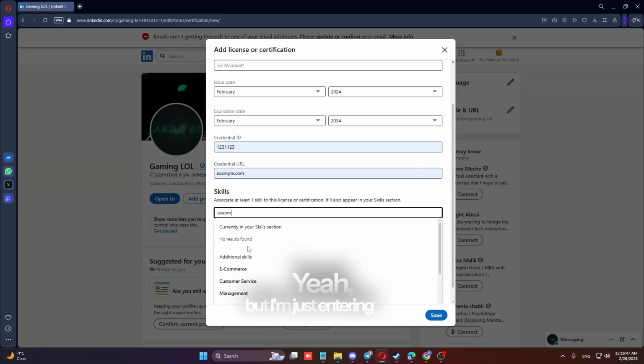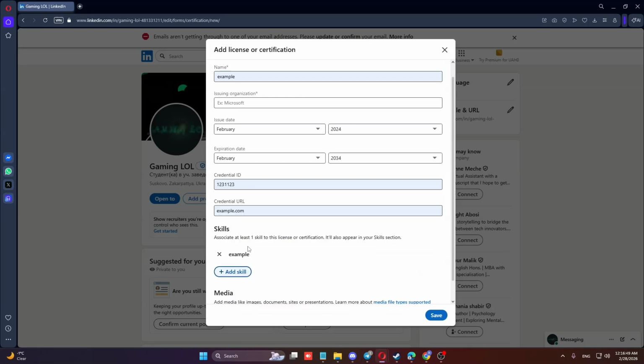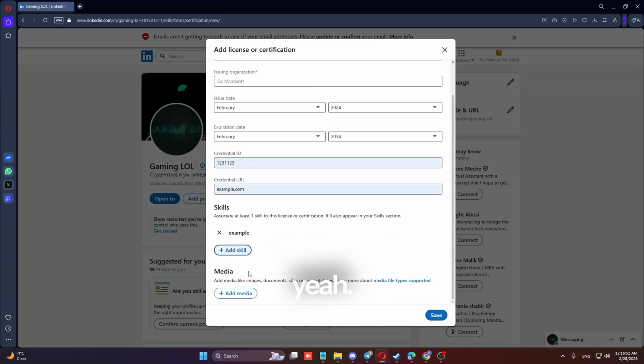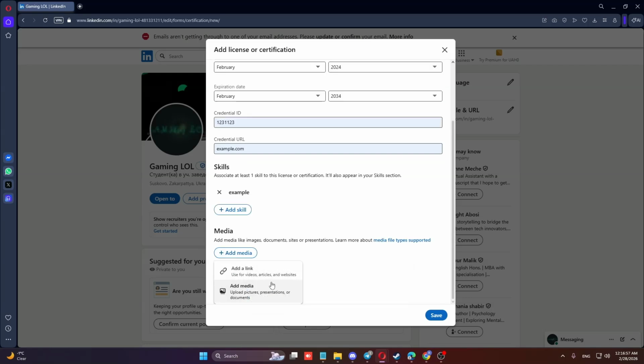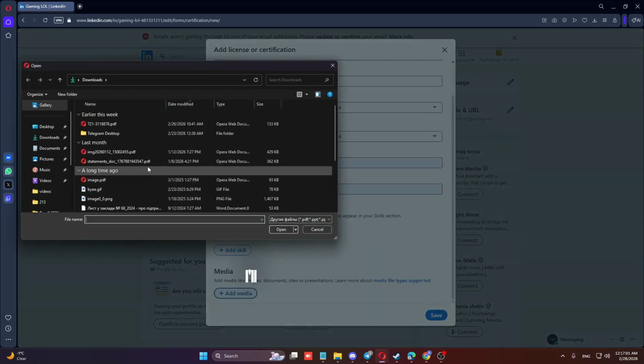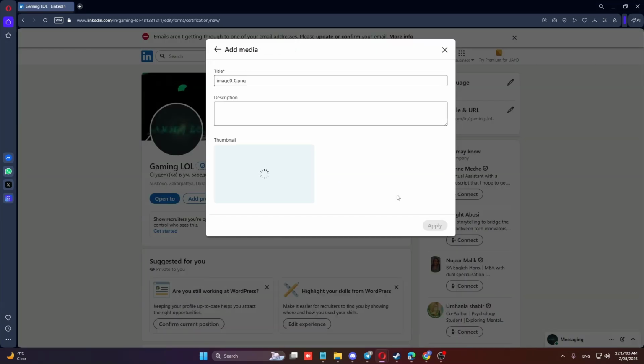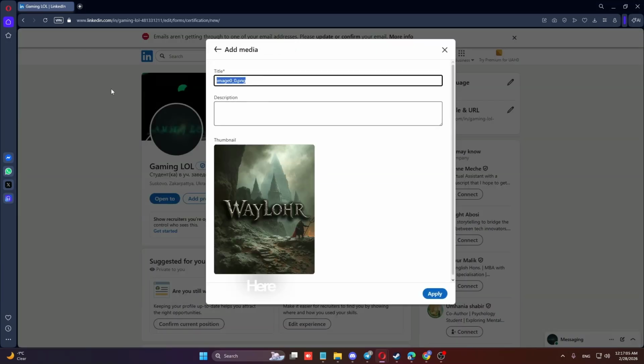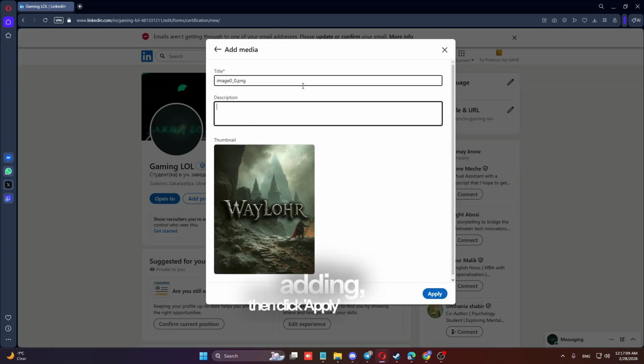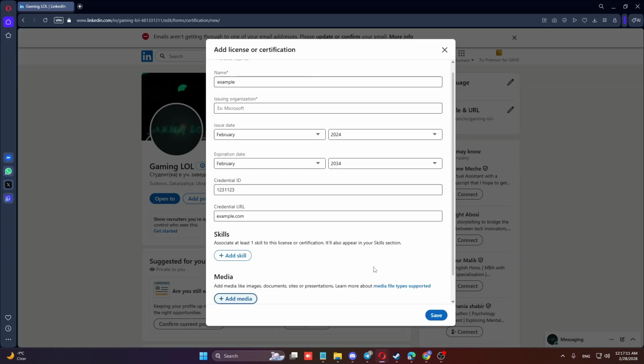Yeah, but I'm just entering this as an example. And you can add here a scan or image of your certificate or a link to the image or website. I'll just add a photo as an example. Here you can write the title and description of what you're adding, then click Apply and Save.